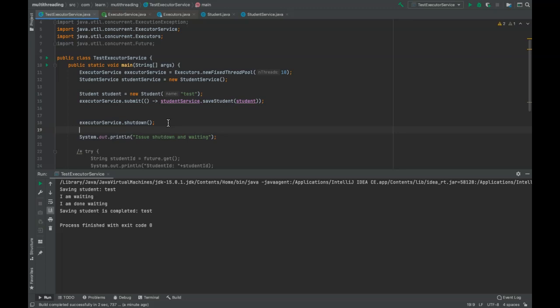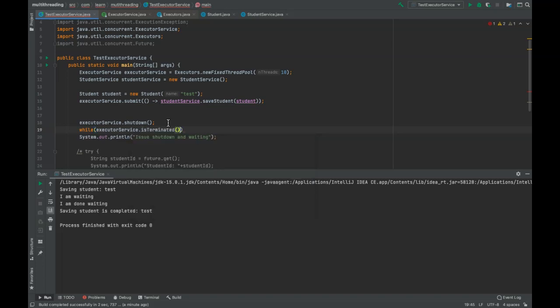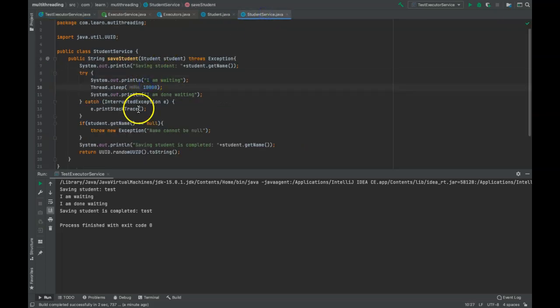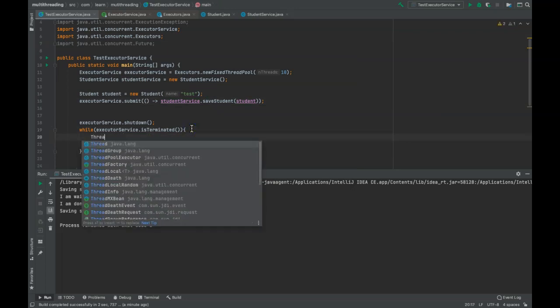If you want to test this, there is a dirty way of doing this. What we can do is, while executorService.isTerminated, we can run this in a loop. It would look ugly, but maybe we'll reduce this to, yeah, let's run this and see what happens. Or we'll add a delay here so that it won't look that bad.